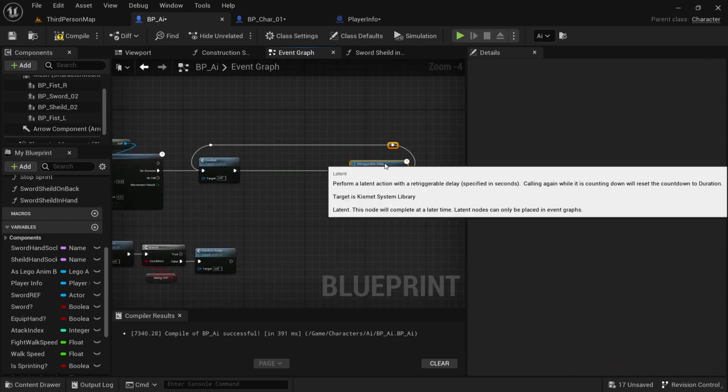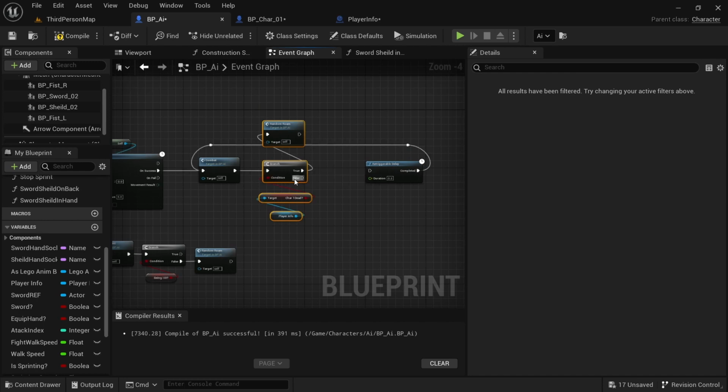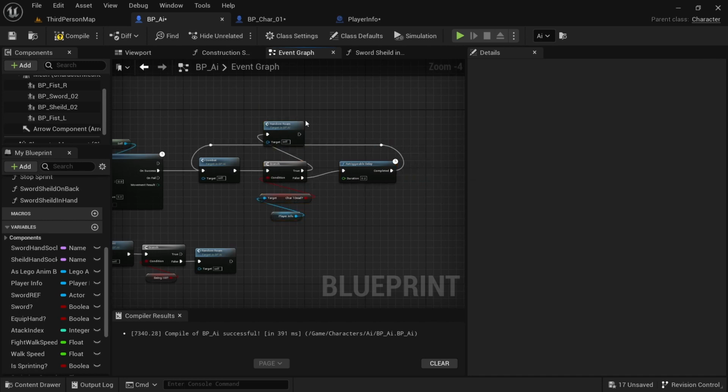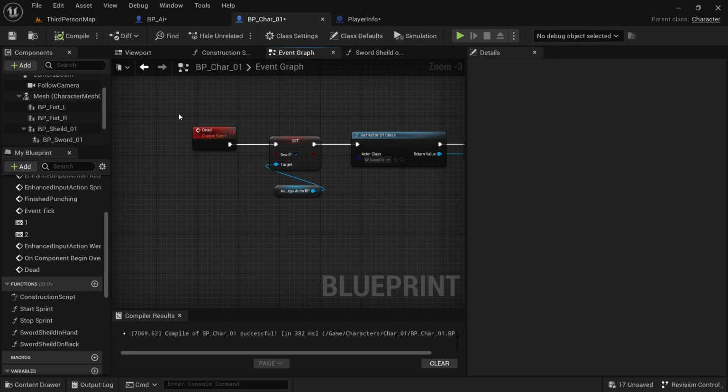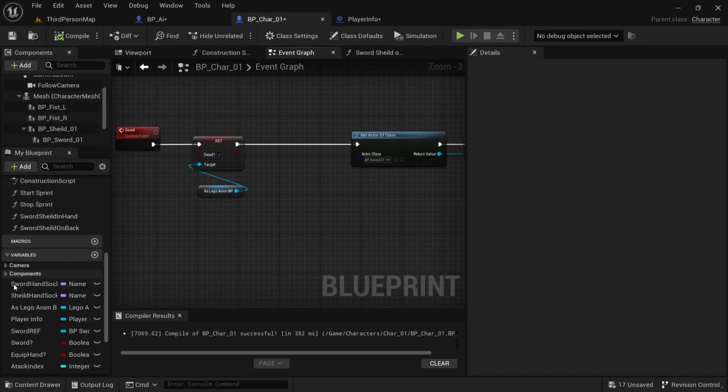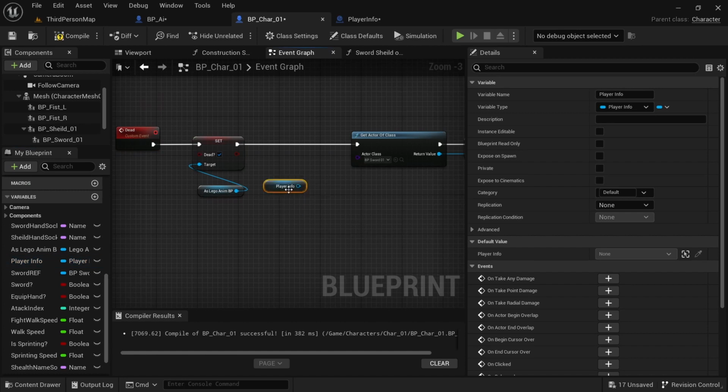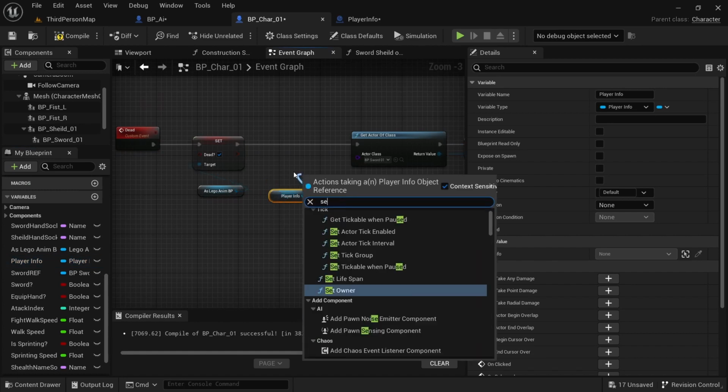So now if we play, and he kills us, and then actually we just want to do Control X, and we want to put that over here. So we want to check if the player's dead. If he's not, then we'll keep doing the loop. If he is, then we'll do the random roam. And in the character1 death, we want to get the player info, and we want to set death.